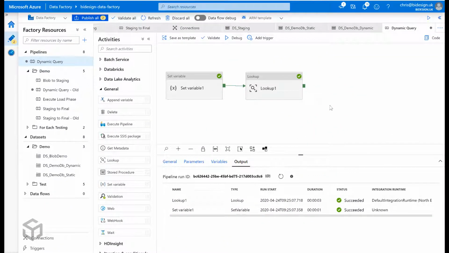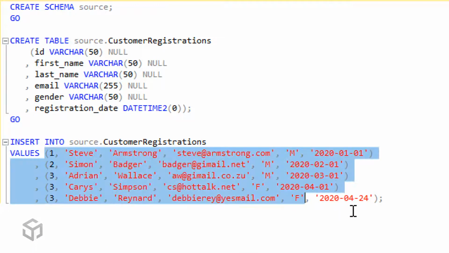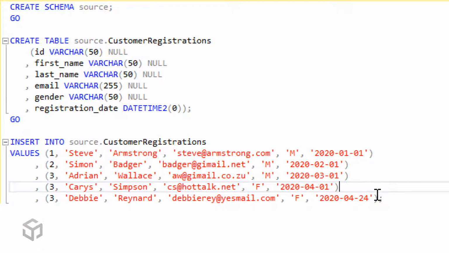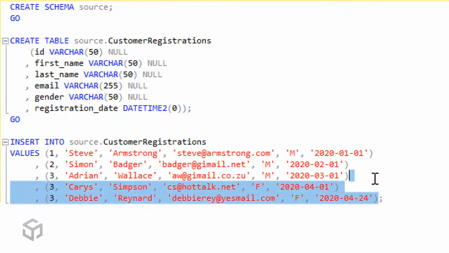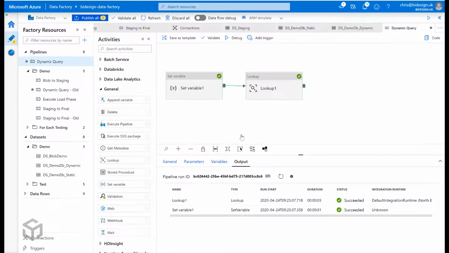So if we go and check against our customer registrations table, initially we had 5 records in the set. There's 5 records there, and now because we're looking at any registrations in the last 30 days, it's just picking up these 2 records. So far so good. And really, in terms of a dynamic query, it's all about that little bit of syntax that you had in the set variable. So it's definitely something you can do.